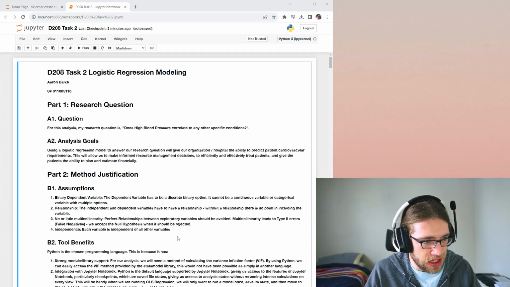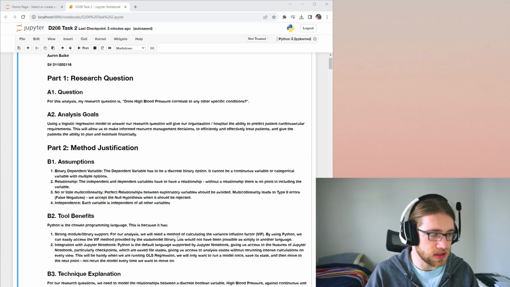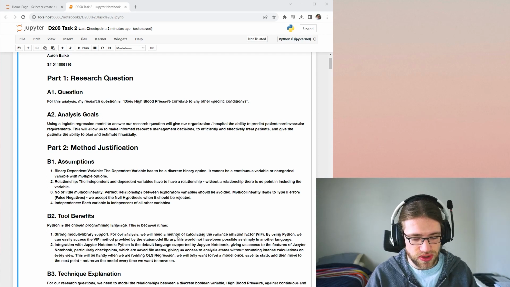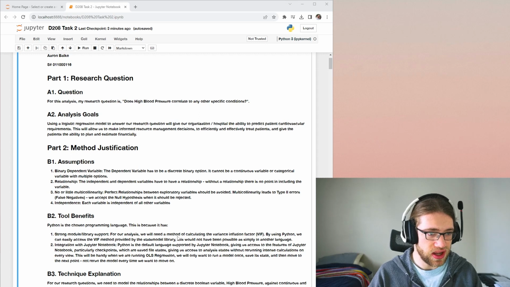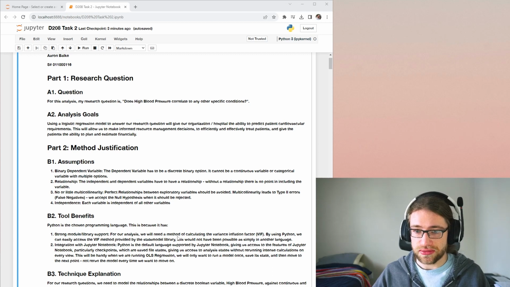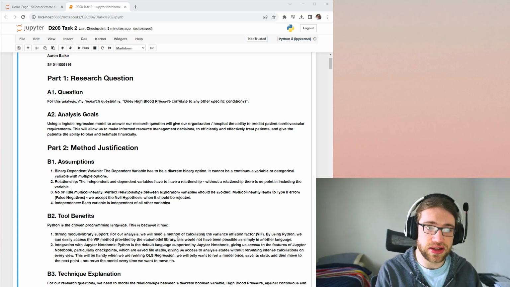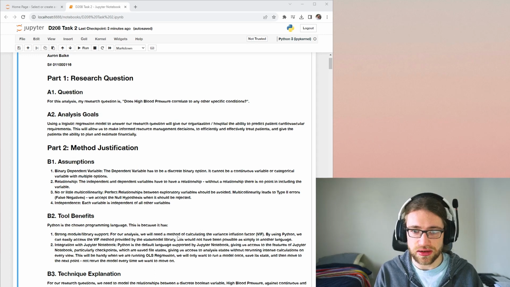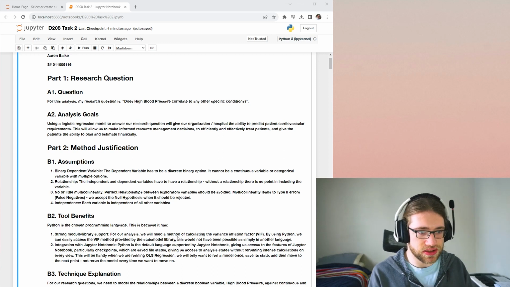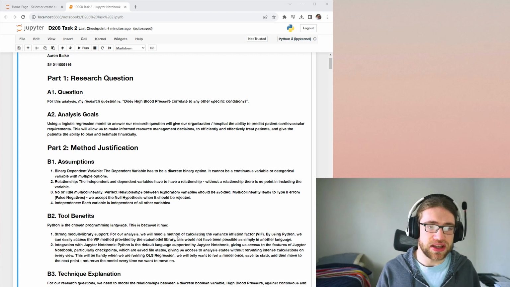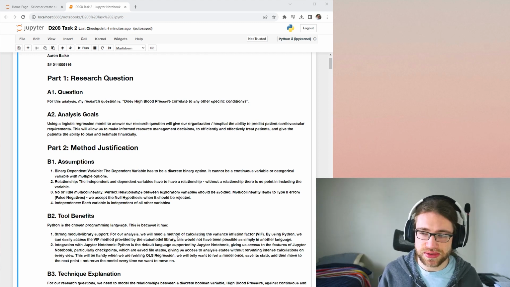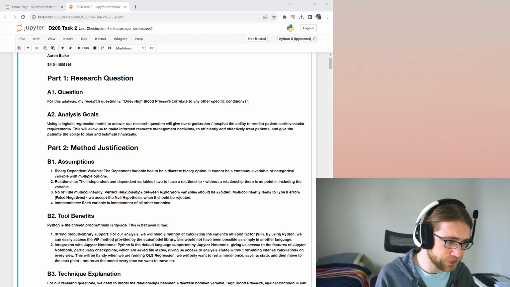For logistic regression modeling, some assumptions will be, first off, that we have a binary dependent variable. For logistic regression, our dependent variable is going to have to be a 0 or a 1 because logistic regression is a likelihood analysis. So we're trying to figure out the likelihood of having high blood pressure, and so we're going to need it to be a discrete binary option. It cannot be a continuous variable or a categorical variable with multiple options. If it was continuous, we would need to use linear regression.